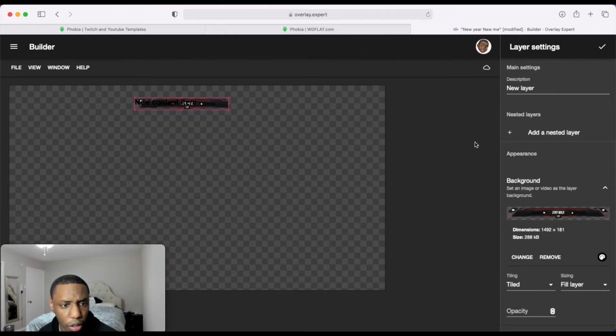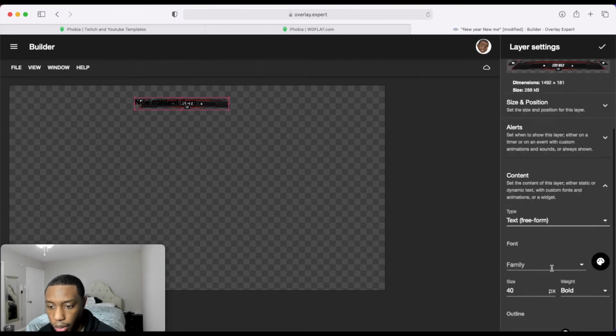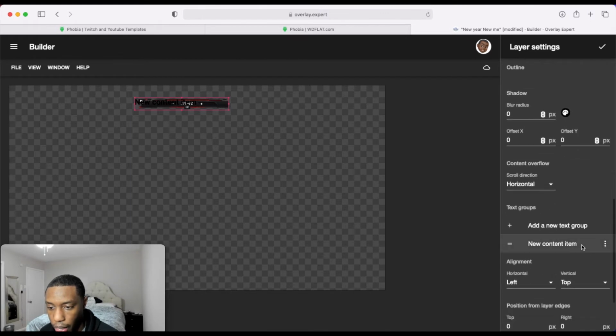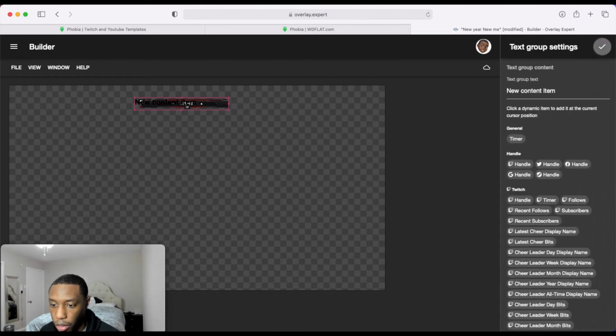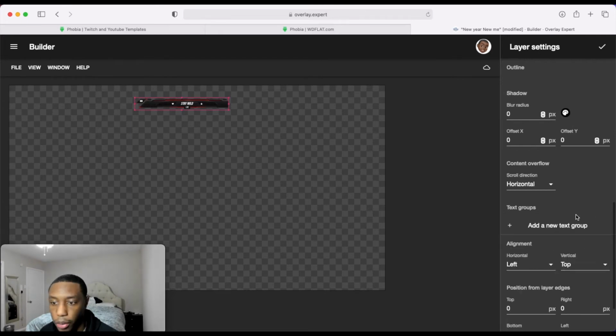We're going to remove this new content item text real quick because it's kind of in the way. So we're going to go to content down here on the right, scroll all the way down, and not what I wanted to do. Didn't mean to click on it. We're going to click these three dots, delete, and that should be gone.